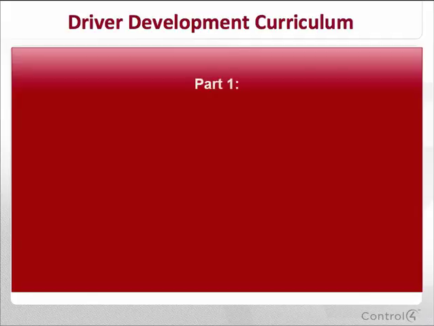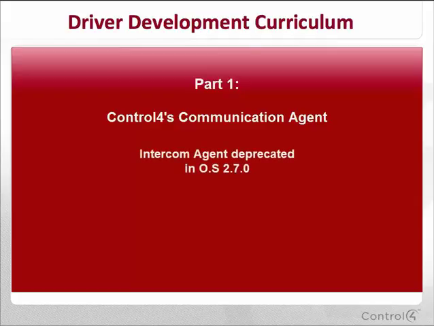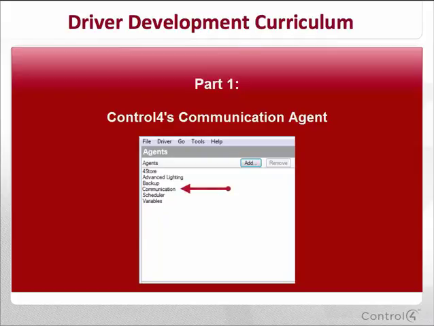This DoorStation and Intercom driver development video is designed to be viewed in two parts. The first half provides an overview on two important components when developing a DoorStation or Intercom driver. The first component is understanding the role of Control4's communication agent. The communication agent replaced the Intercom agent with the release of Operating System 2.7.0. This agent is an important piece in configuring any device that supports Intercom functionality, including DoorStations. The agent is accessed and configured through Composer Pro.